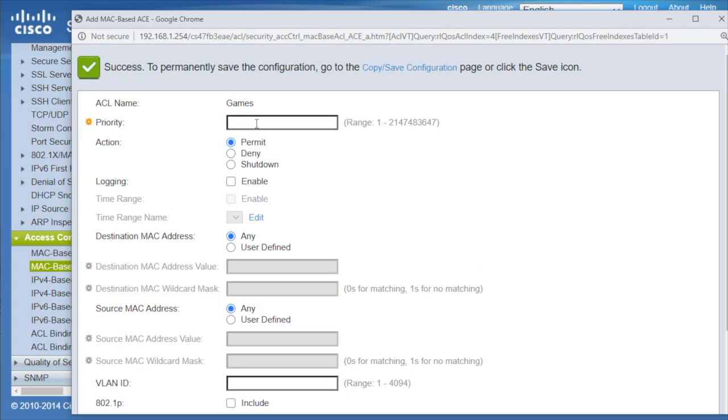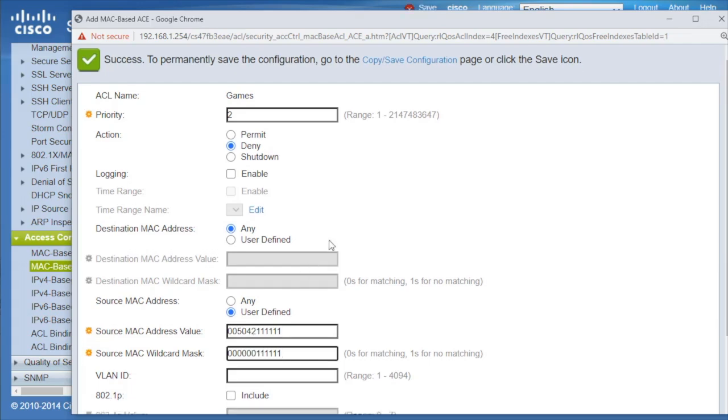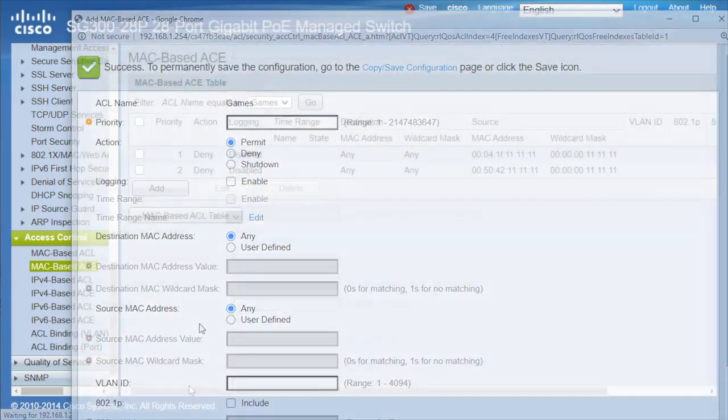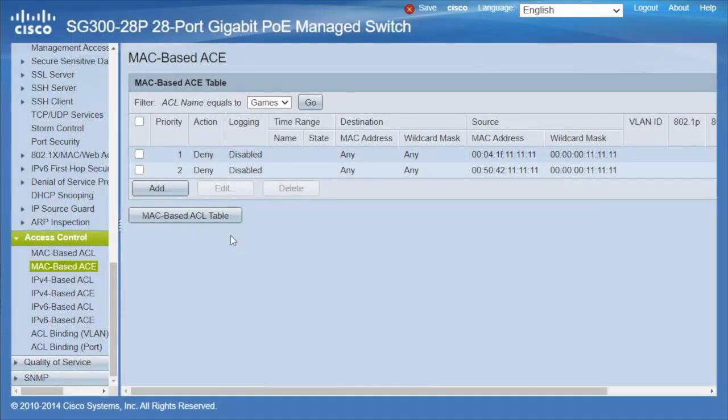We'll add one more just for demonstration purposes. We'll go ahead and create Priority 2. Once again, we're going to select Deny and specify the destination MAC address as any. We're going to specify the source MAC address value as 005042 followed by 6 ones. We'll do the same source MAC wildcard mask, or 6 zeros followed by 6 ones. Click Apply, Close to create our access control entries.